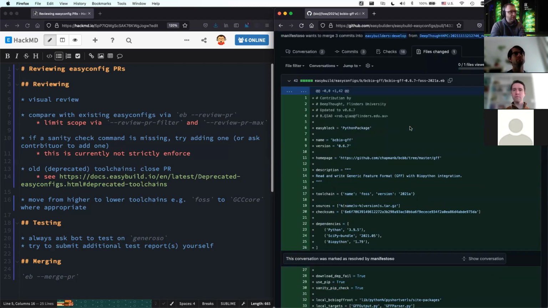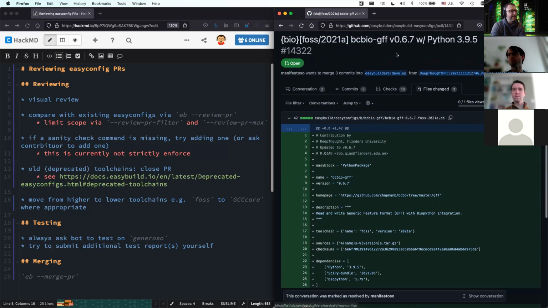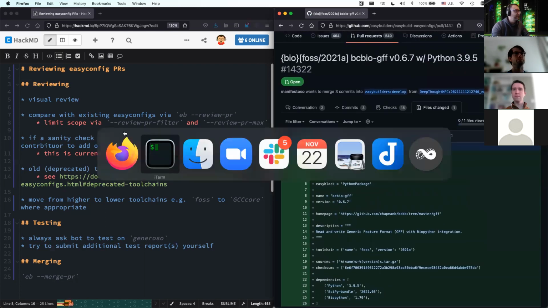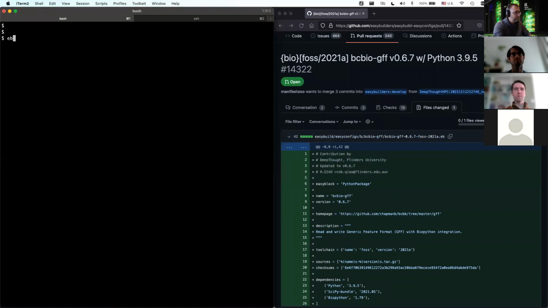But one thing you definitely want to do is compare this with existing EasyConfig files. EasyBuild has an easy tool for that, review PR. You just pass it the pull request number. And what this will do is EasyBuild will go look for EasyConfig files for this software that are already merged into develop, and it will do a comparison with those.